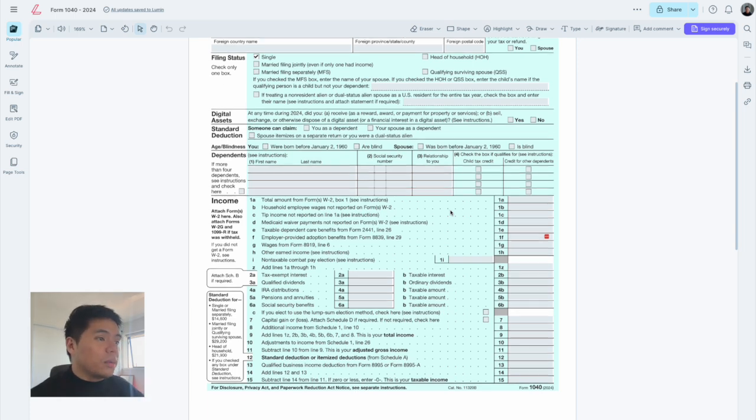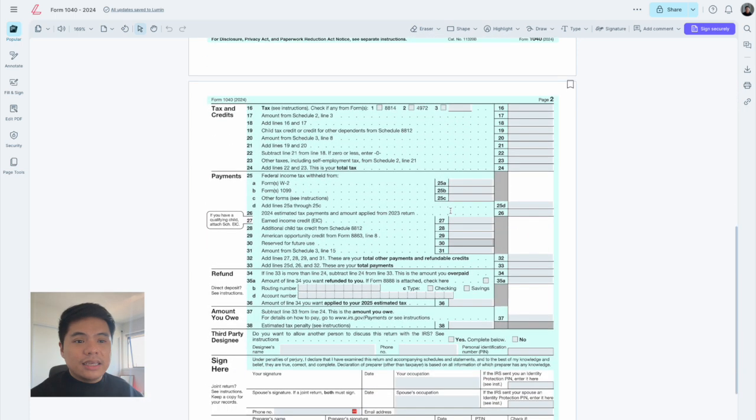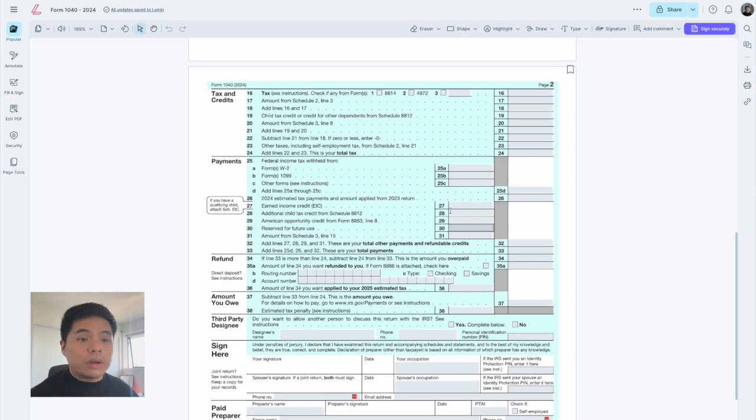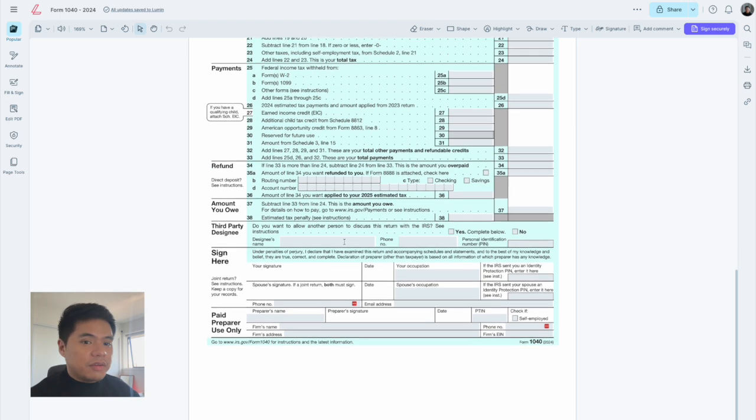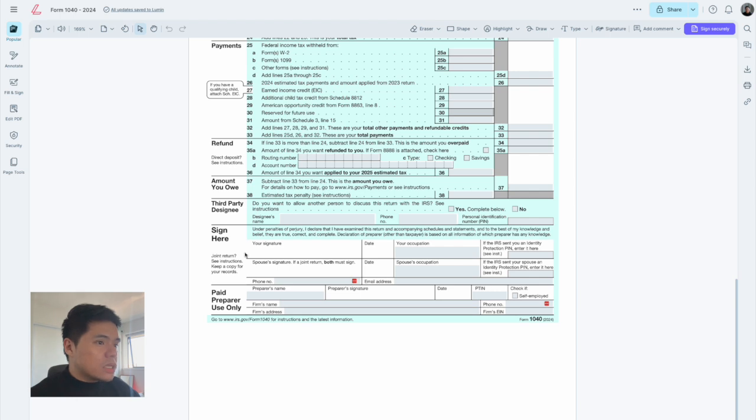This section is all about your tax liability. These are the taxes that you owe. You can subtract any tax credits that you may be eligible for, as well as taxes that you've already paid via withholding from your paychecks throughout the year. And this section is about your tax bill and refund. Once you've completed that, you can go ahead and sign this document.